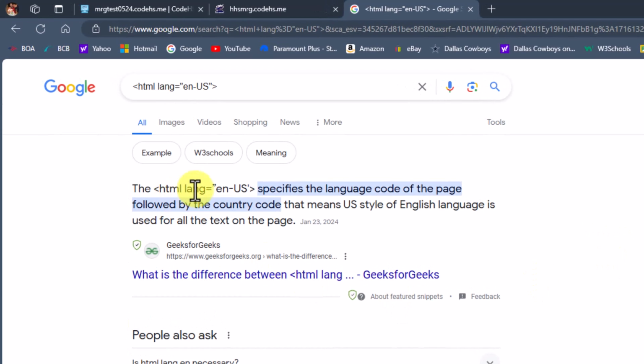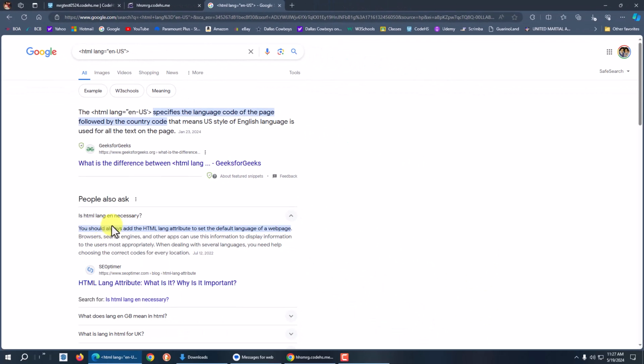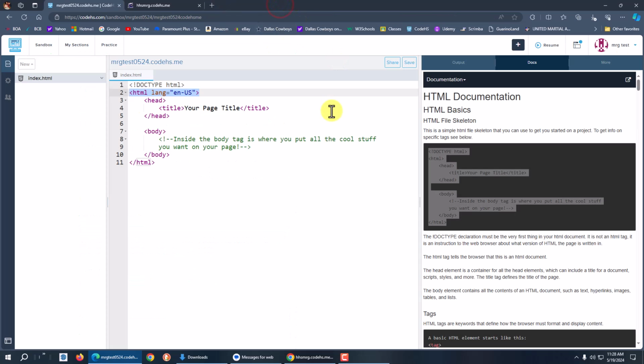The html lang equals en-us specifies the language code of the page followed by the country code. That means US-style English is used for all the text on the page. So they say that that's a good thing to have. And if you notice over here, it says you should always add the HTML lang attribute to set the default language of a web page. So it just tells the browser, hey, my website is made with the English language that they use in the United States. Okay, so that's the reason for that.